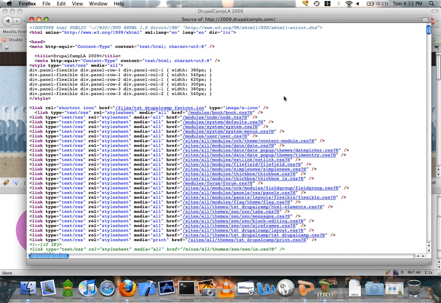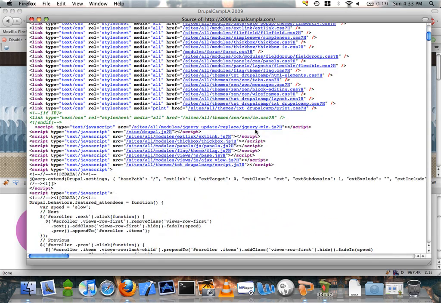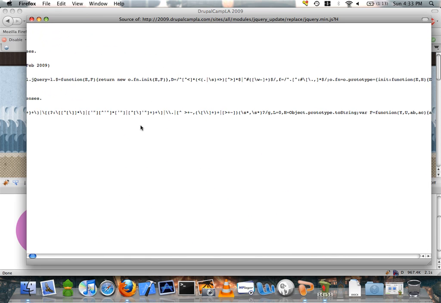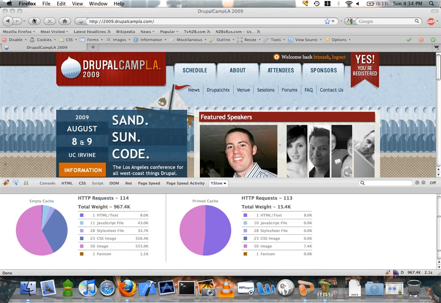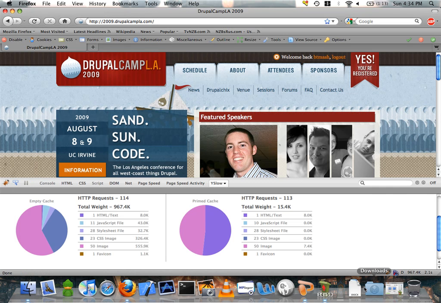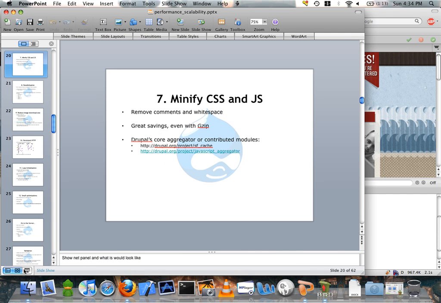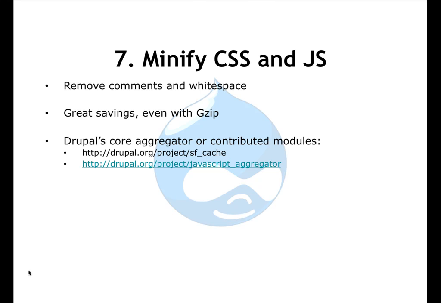So if I view the page source and I look at the jQuery, this is everything. And it essentially looks like gibberish, but it's all compressed gibberish. And that can bring down the size of the page as well. It can be really big savings even with zipping up the content.